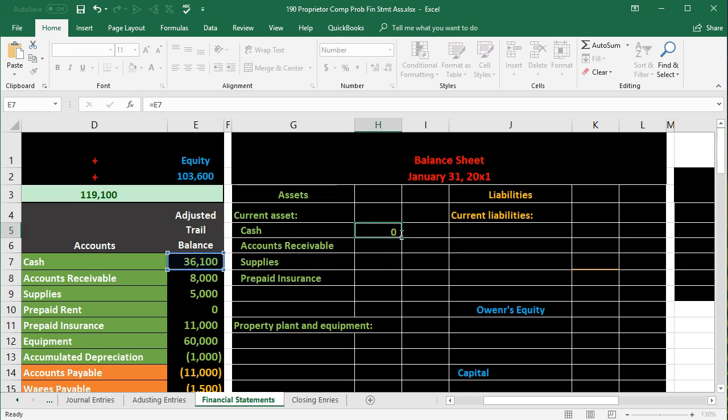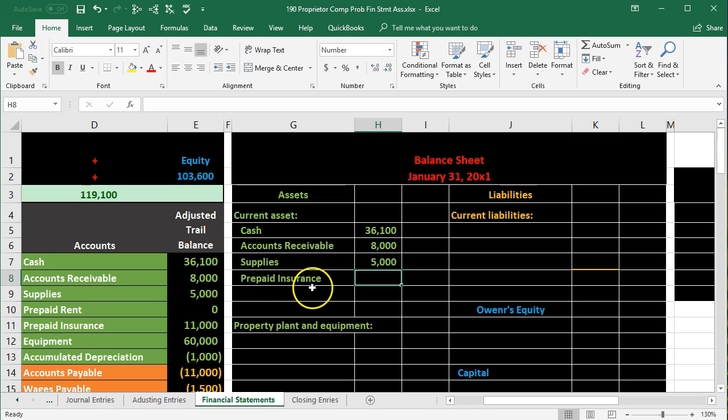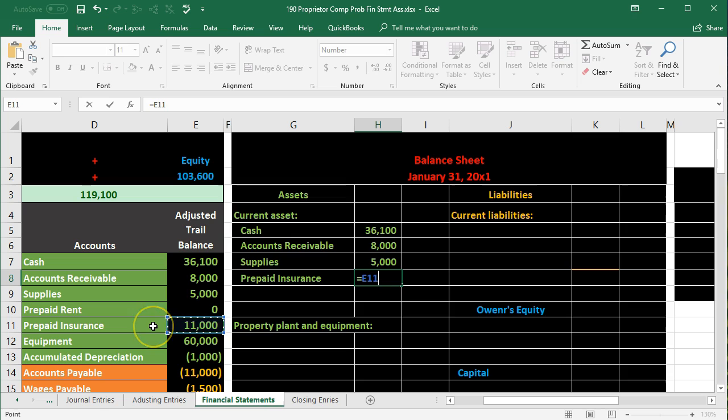So we are in cell H5, where we're going to say equals and point to that 36,100, pulling over the amount, enter. In cell H6, same process, we're going to say equals, now pointing to the accounts receivable 8,000 number. In cell H7, once again, equals, pointing to the supplies. And then in cell H8, one more time, skipping the prepaid rents, you'll note, and go into the 11,000 for prepaid insurance.